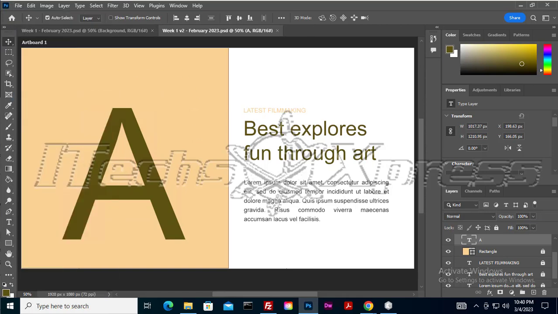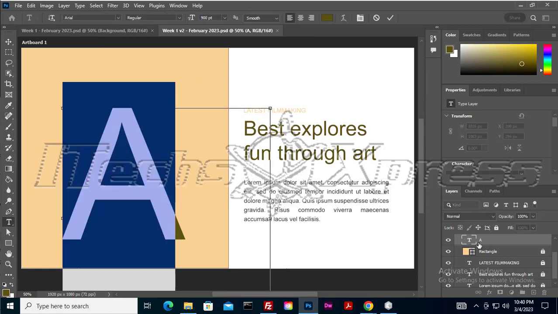Let's see. Let me see if I can change the font weight to, yeah, that looks good, that looks good. Regular. Circular. Okay. Alright, that's fine.